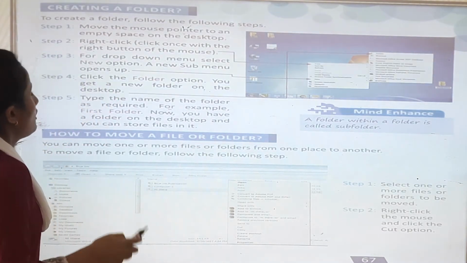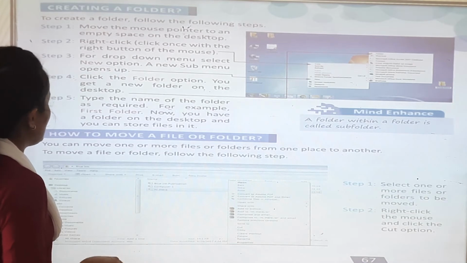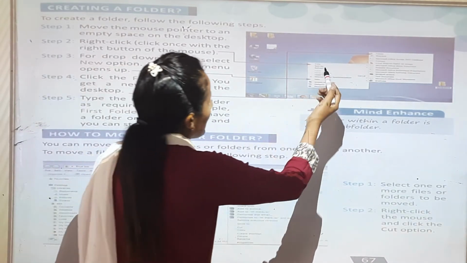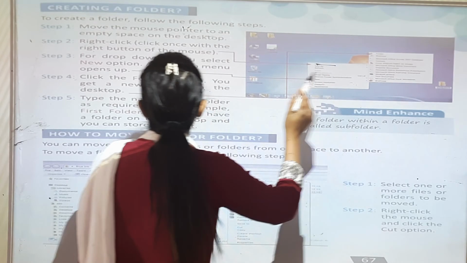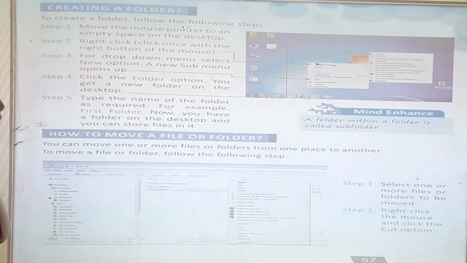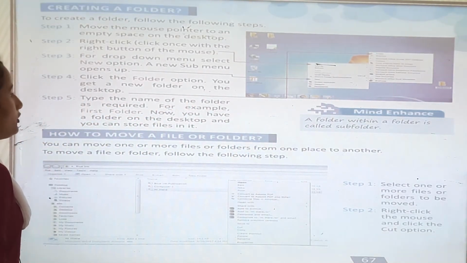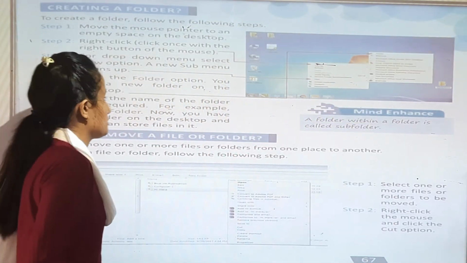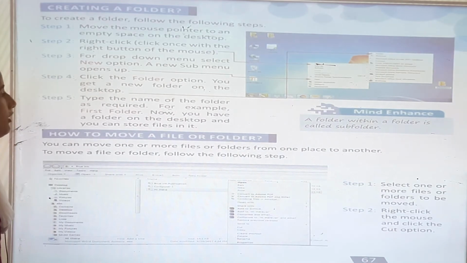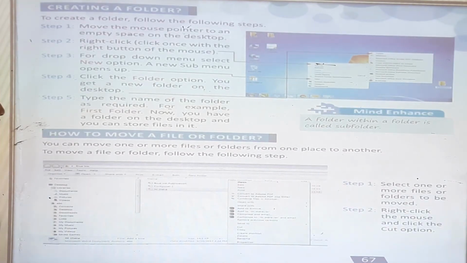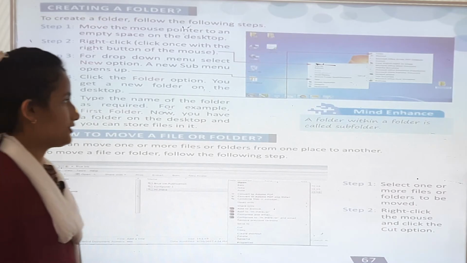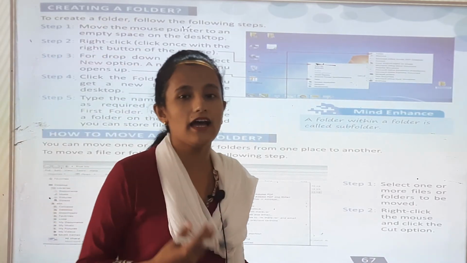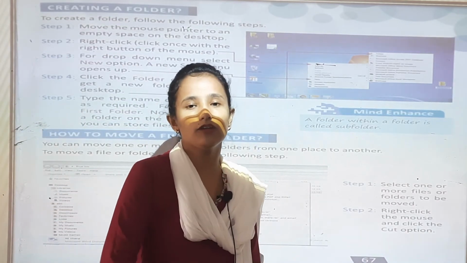Now step 3, from the drop down menu, select the New option. Then what will appear there? Click the Folder option, and you get a new folder on the desktop. When you click on Folder, you will get a new option. Now type the name of the folder as required, for example, First Folder. Now you have a folder on the desktop and you can store files in it. So your folder is ready. You can write a name on a folder.